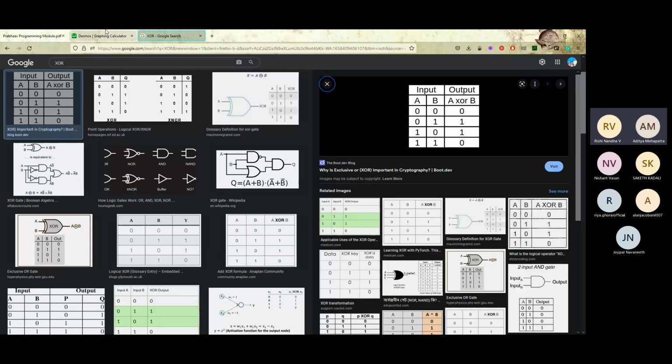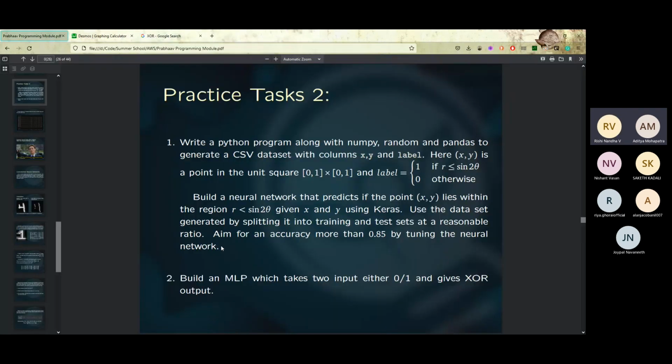So we want you to build a neural network that will learn from these 4 as your data set. There's nothing else. We want the neural network to learn from this, and then if you give it A and B, it should give you the XOR output, or something close to it, like 0.99. So those are the 2 tasks.